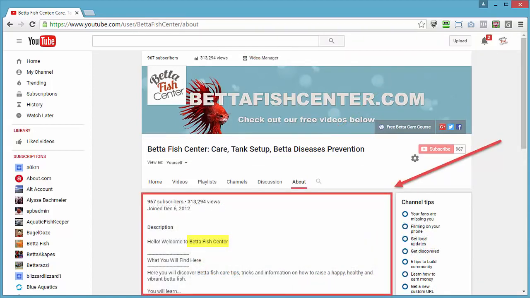The next section that you want to make sure includes your main keyword is your About section. So when you're filling this out, you want to insert your main keyword as close to the top of the About section as possible. As you can see there, right near the top where it says hello, right away I'm inserting that main keyword. Hello, welcome to Betta Fish Center. And then you can go on to describe what your channel is all about. Make sure to list all the key benefits that your channel is bringing to your target audience. But again, the main thing is to make sure that your main keyword is as close to the top of your About section as possible.